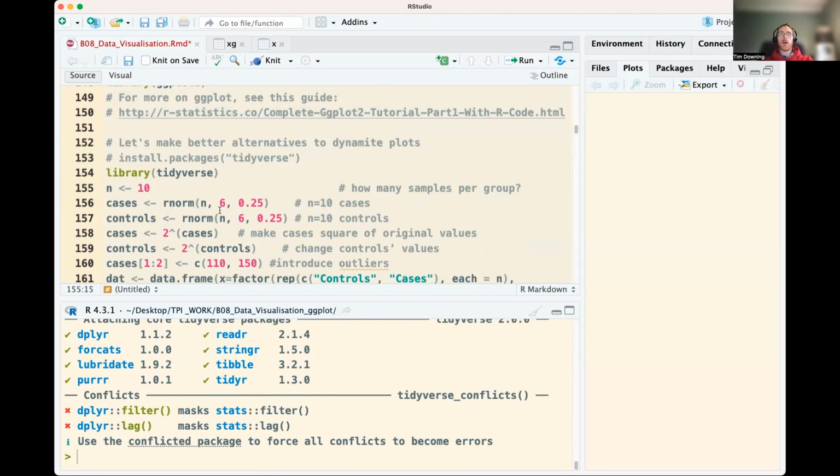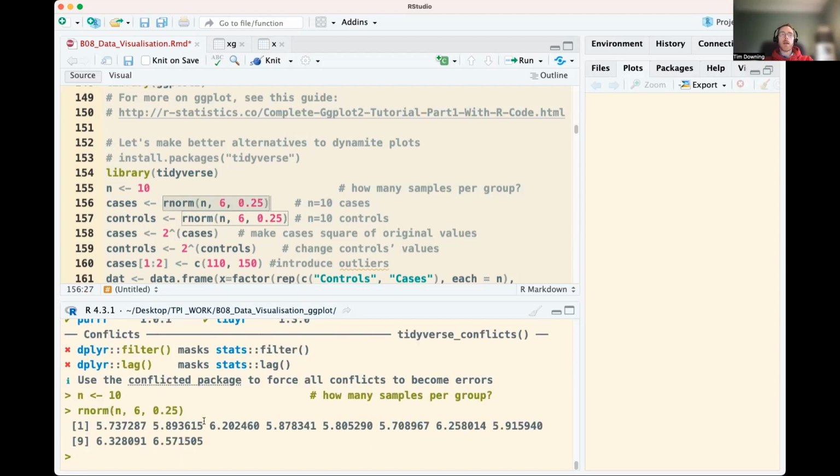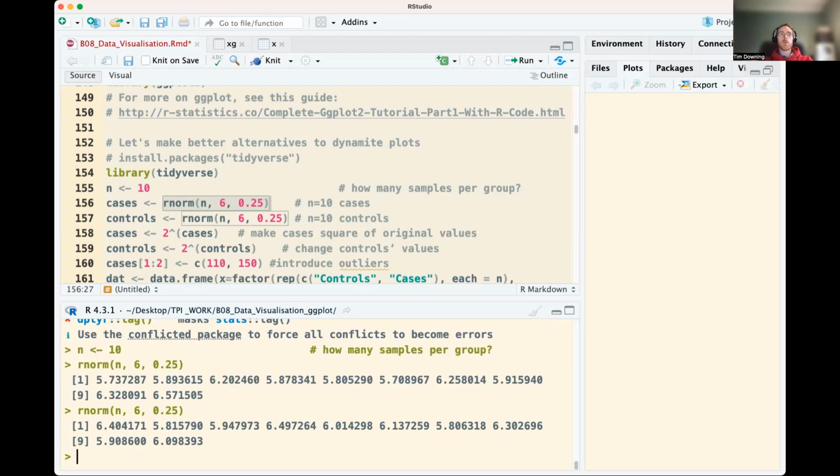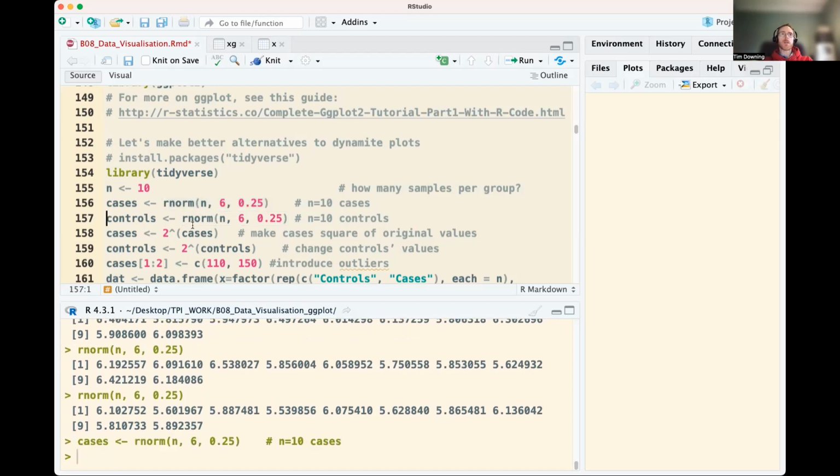We're creating 10 samples per group, so just say n equals 10. We're using rnorm to create a function where we have 10 cases with values of 6 plus or minus 0.25 as the standard deviation. So you can see that these numbers are different every time we use this function, but they're kind of similar. These are our cases, and then we do the same for the controls.